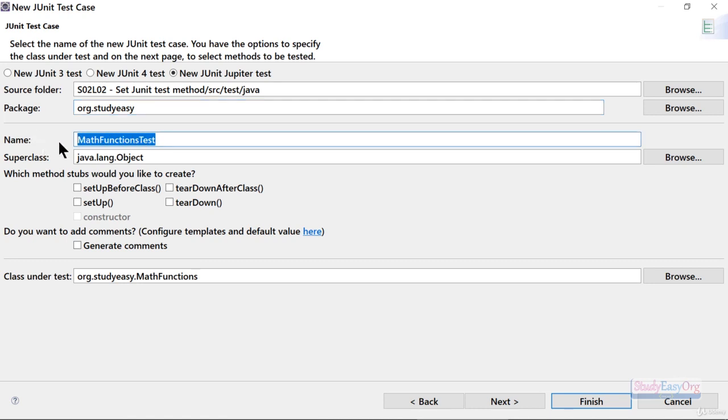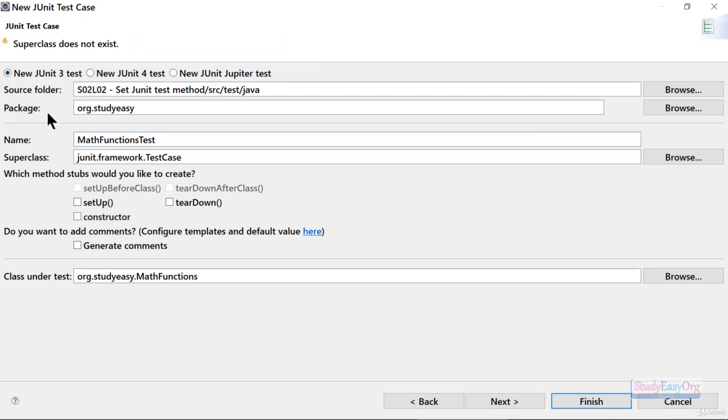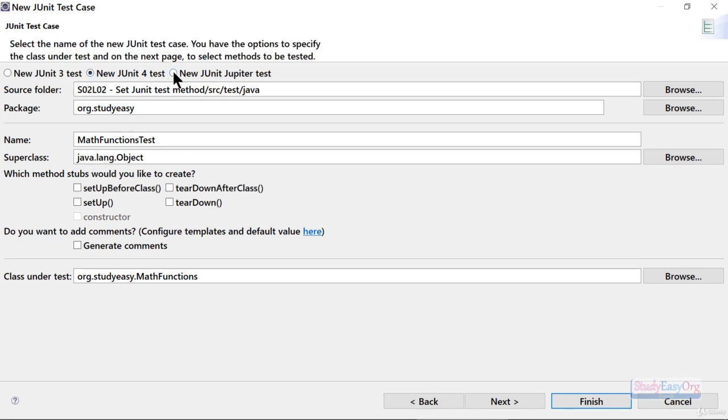The name would be MathFunctionsTest. The Test keyword will symbolize that this is nothing but a test cases class, to be more specific, and this class will help us to run test cases. And the class under test is org.steadyz.MathFunctions. Perfect. And there are a couple of things in here. We can create a test for JUnit 3, JUnit 4, or JUnit Jupiter. JUnit Jupiter is definitely JUnit 5.